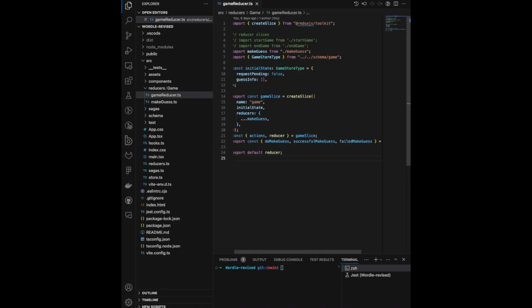In reducer.ts, this TypeScript code is using Redux Toolkit's createSlice function to generate a slice of the Redux store. A slice refers to a portion of the Redux state that is managed by a specific reducer function. First, const initialState equal to, etc. This defines the initial state for the slice of the Redux store. The state is an object with 2 properties, requestPending and guessing.